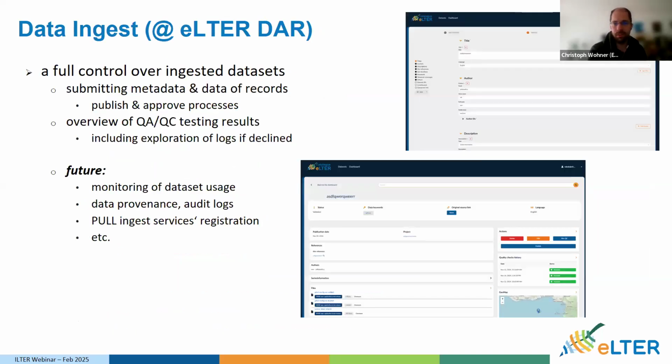Here are a few screenshots of how the data ingest works in the digital asset registry. Users have full control over the data sets, so they can submit the data set and the metadata. There's a publication and approval process. There are quality assurance and quality control mechanisms where data sets are being tested, which also includes a variety of logs. Like I said, this is something we are building at the moment, so there are plans for the future to extend this and add additional functionalities as well.